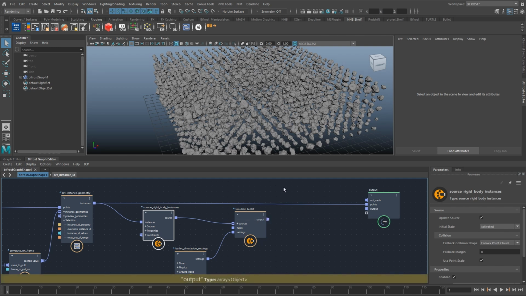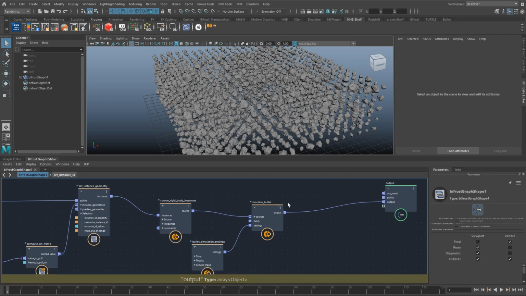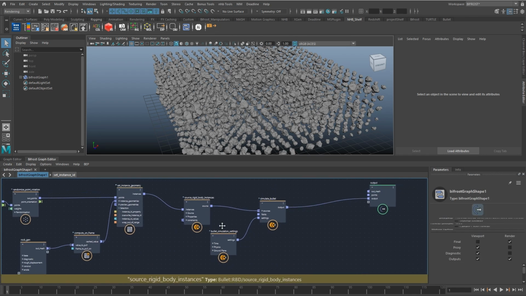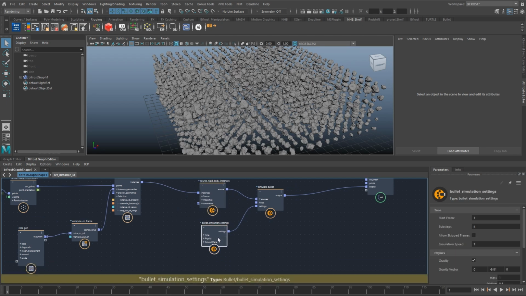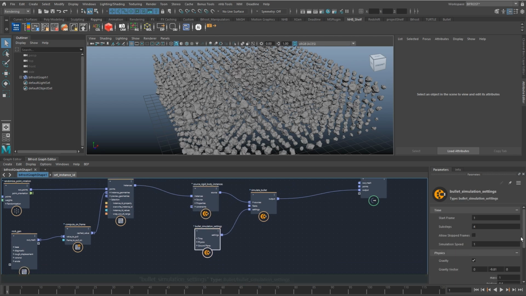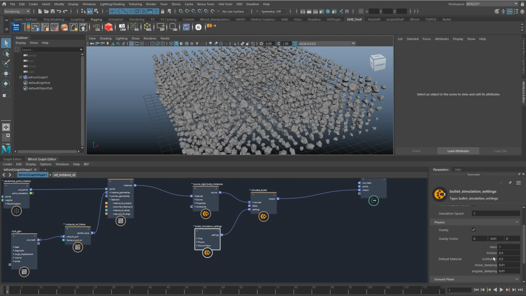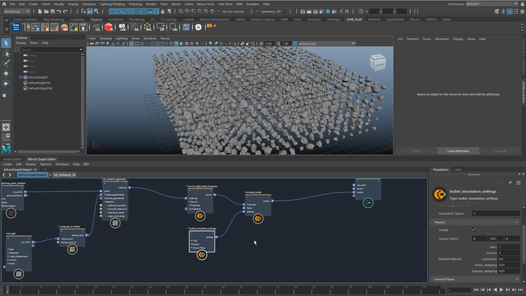Hook this up, export. And then we can start our simulation. Well, we might want to increase the friction on the ground plane. 2 or 3, I don't know.